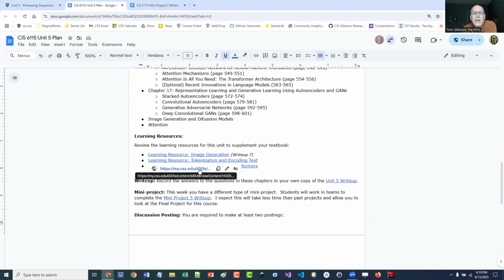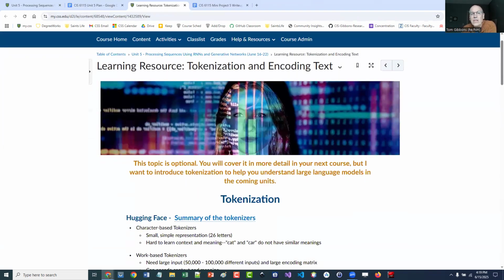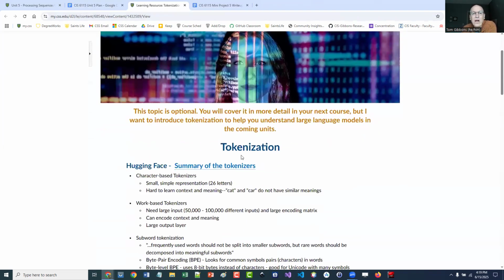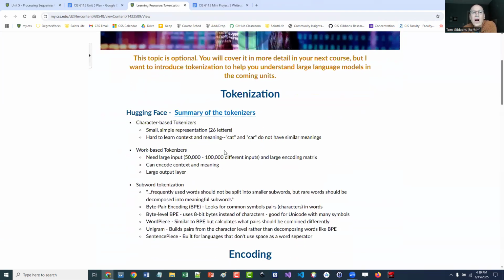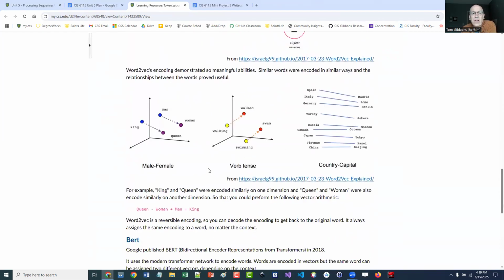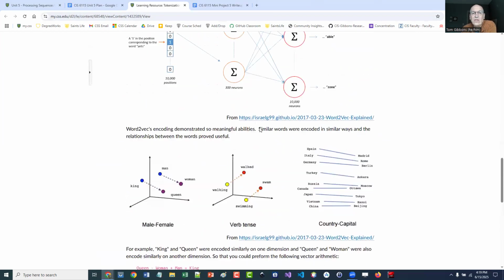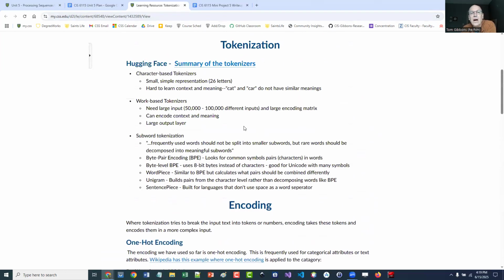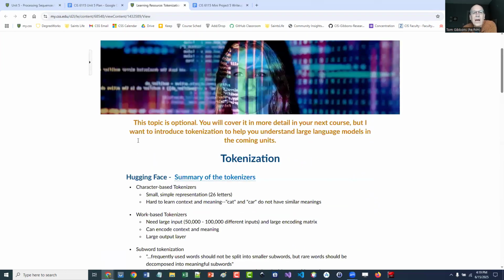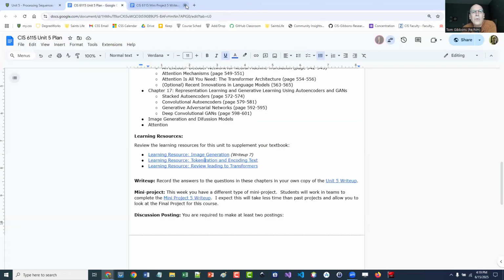One is on tokenization. I think that's really cool, but to tell you the truth, you'll be covering tokenization a lot in your next course. In my undergrad course, we cover it here and do it here, and you're free to look through this, but you'll be covering this in your next course if you take that. Like I say here, it's very optional, and I'm just leaving it here because in my undergrad version of this course, we cover it at this point.